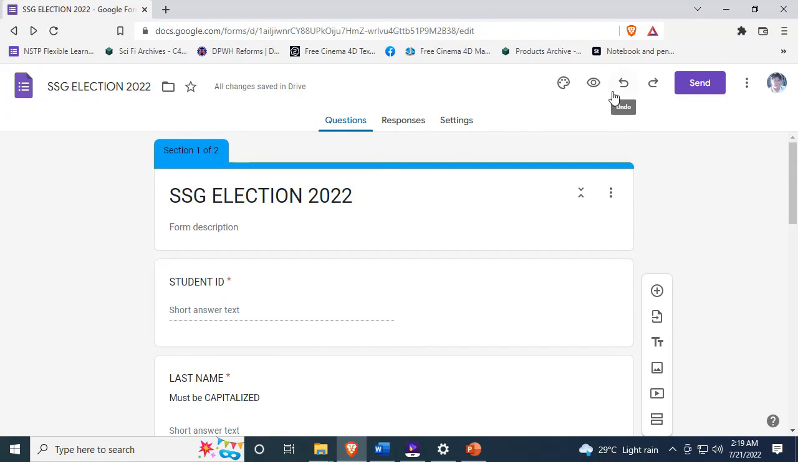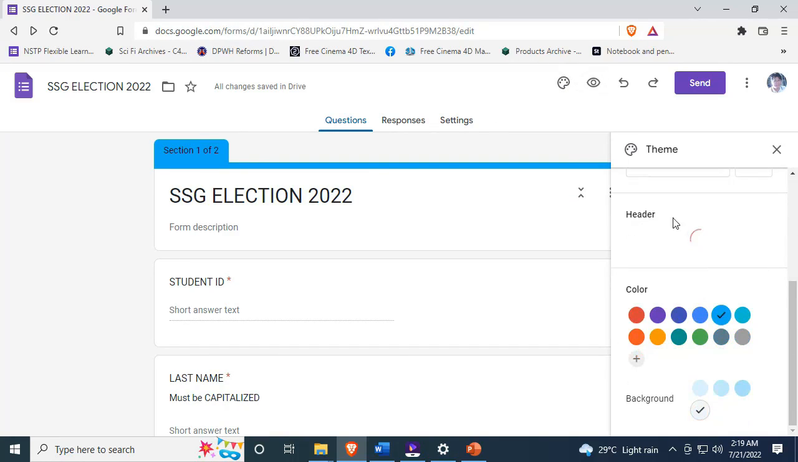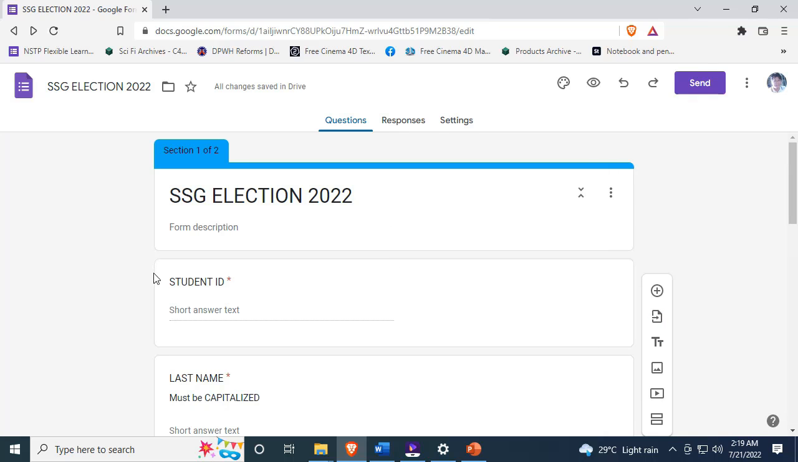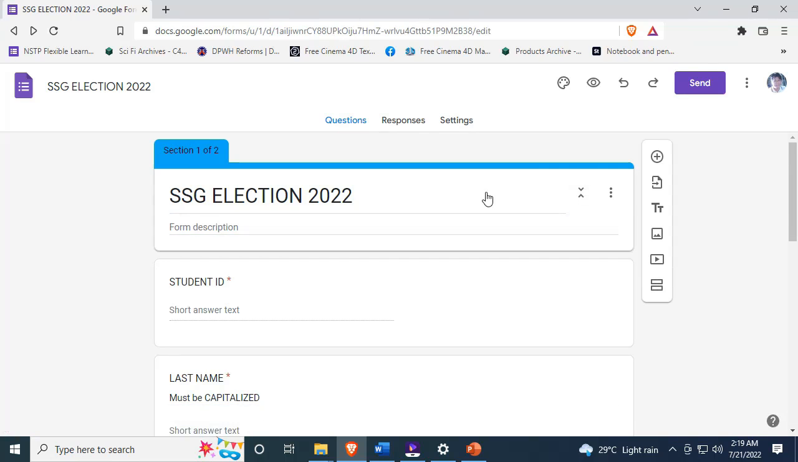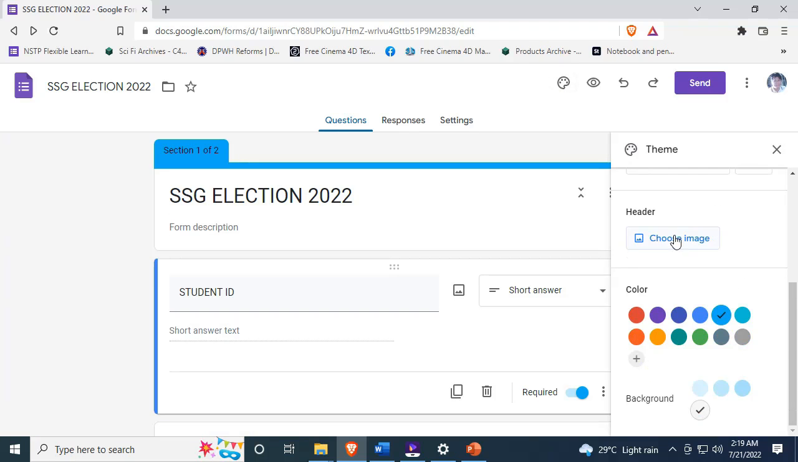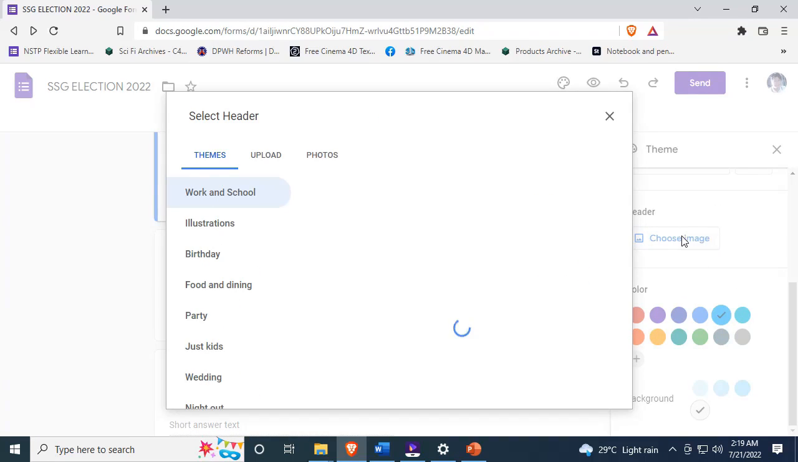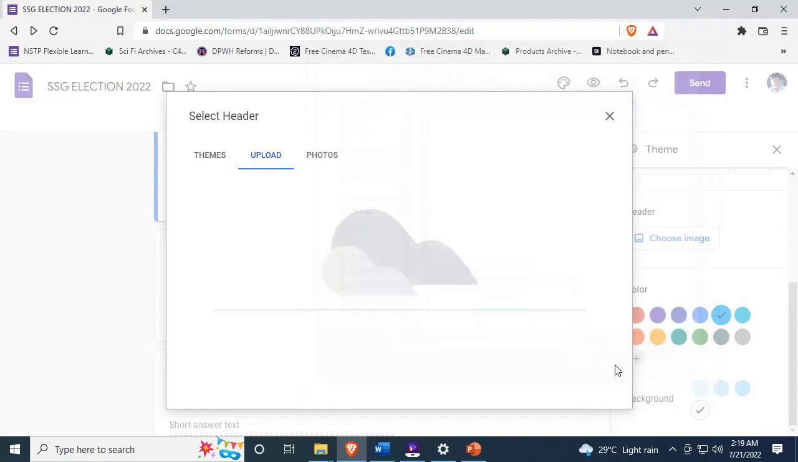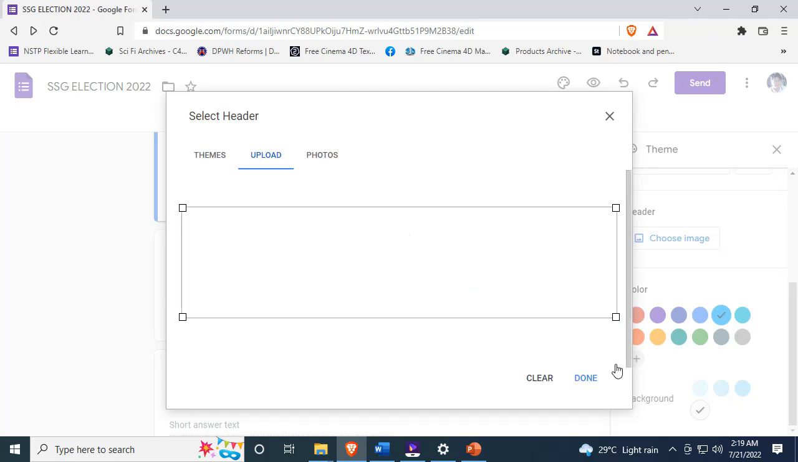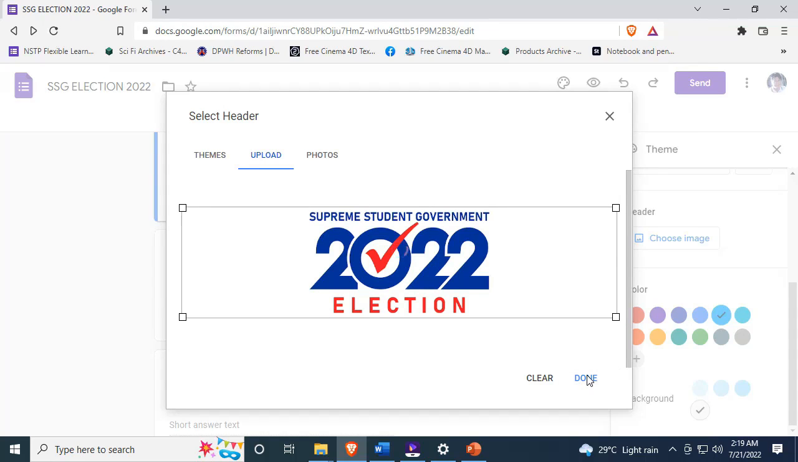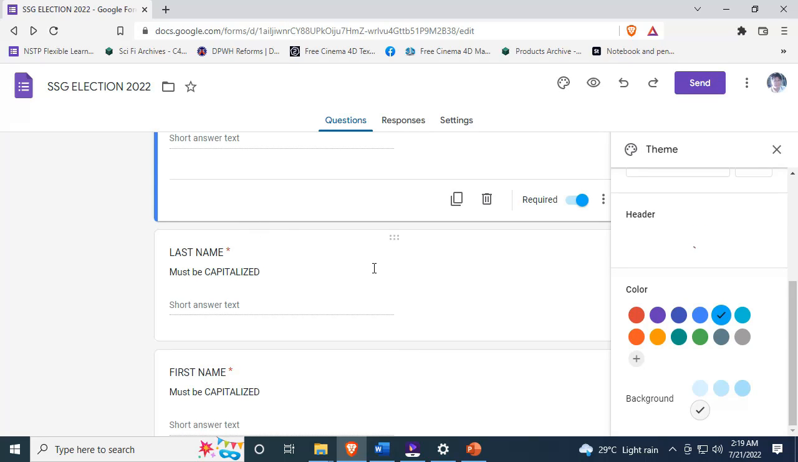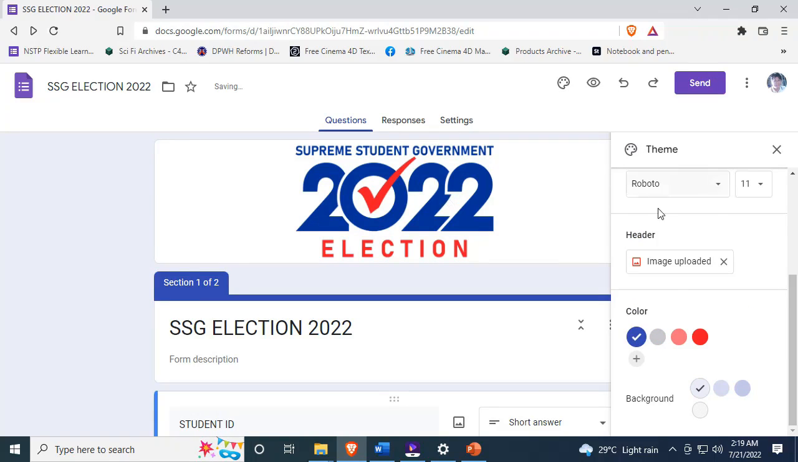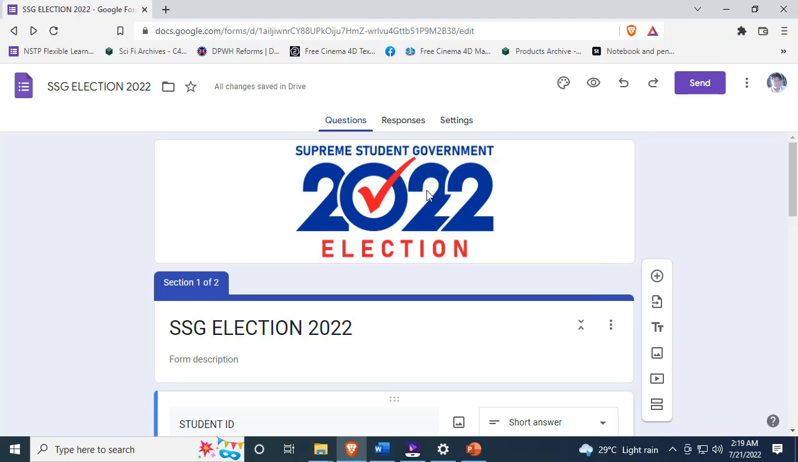So, let's see. Hindi pa naglo-load yung ating header. Tingnan natin. Medyo matagal. So, i-refresh natin. Press F5. Ayan. So, i-load natin ulit. Choose image, upload, browse, click the form header, click open, and wait for the upload. Ayan, then click done. Medyo nagkaroon lang ng problems sa ating internet connection. Okay. So, ito na yung ating header.